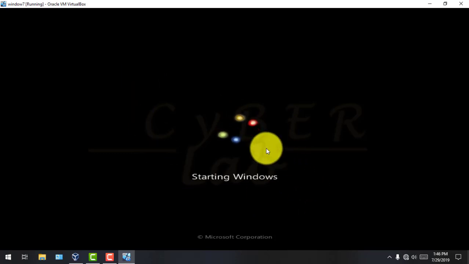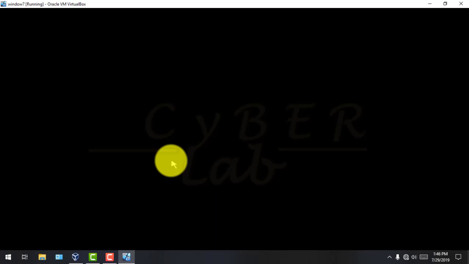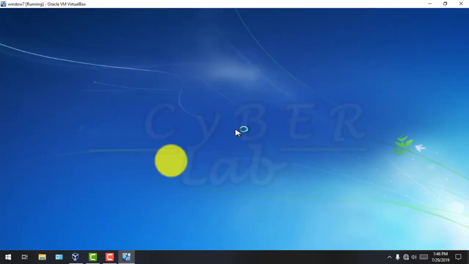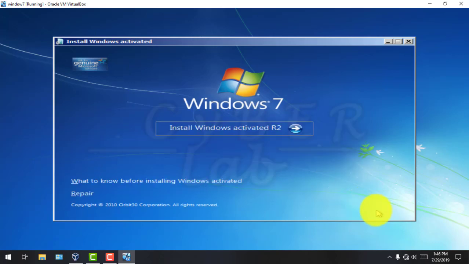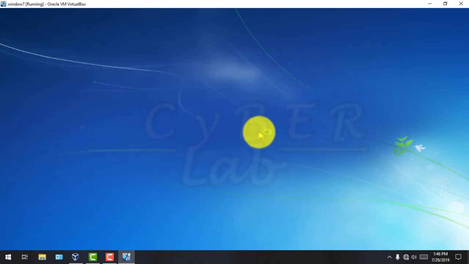The only different thing is we are installing it on a virtual machine, and as you can see, it's just like using a bootable USB to install Windows on any other machine without an operating system. So I'll go to next, and then install now. Let's wait for a while.